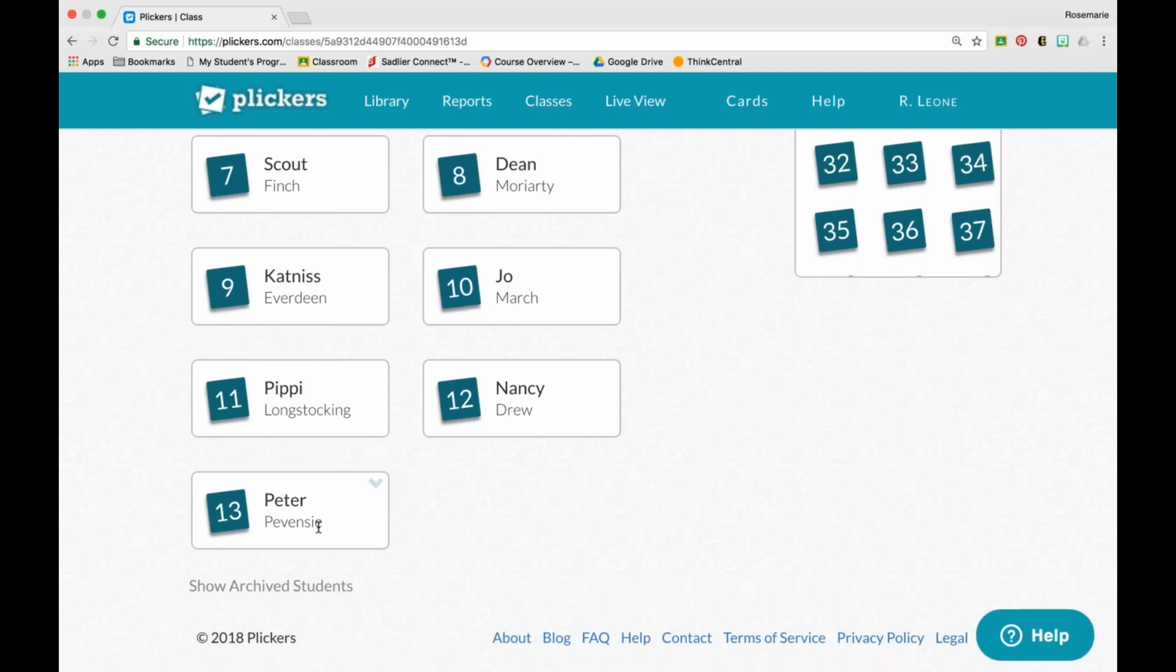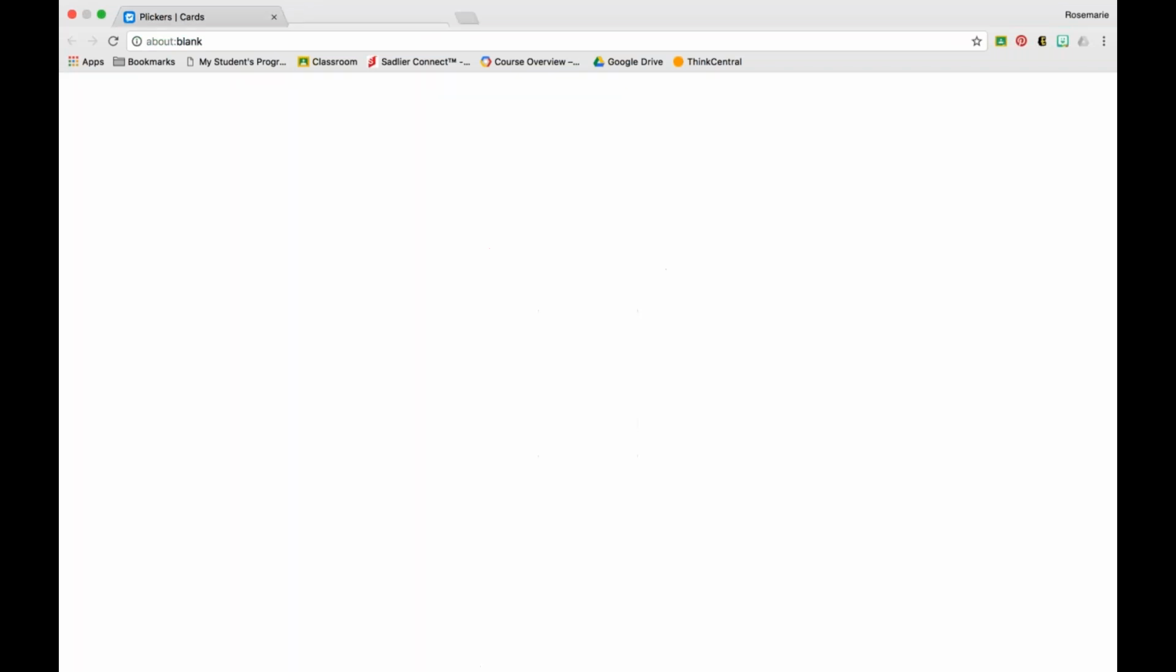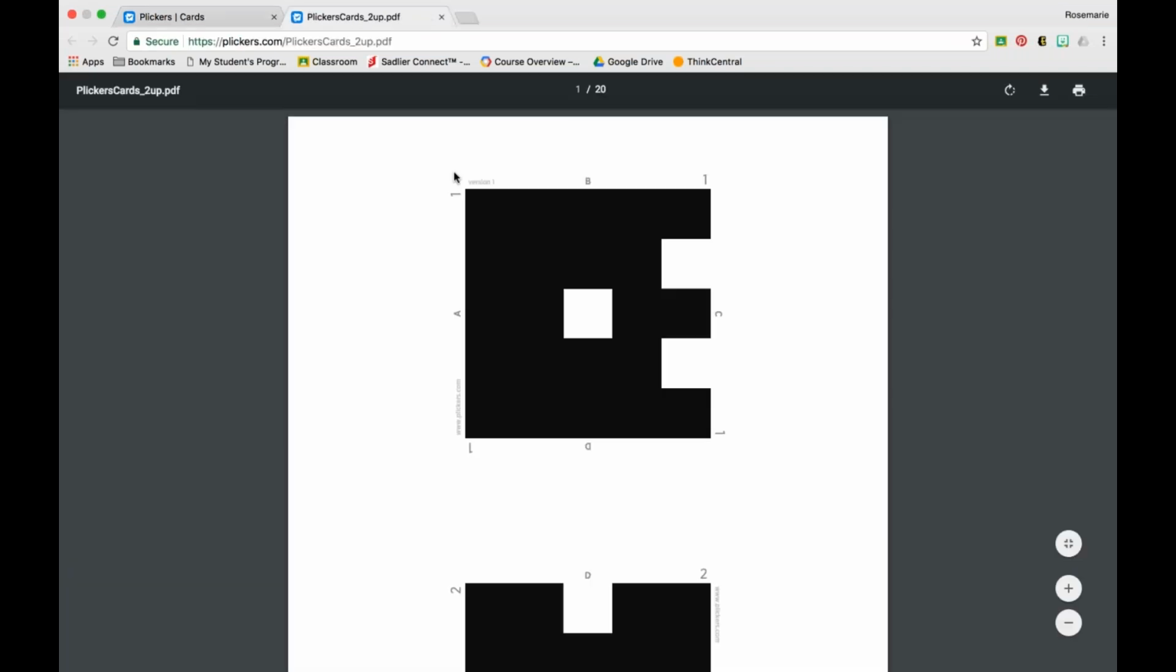assigned the numbers. When they get their card, the card doesn't have their name on it, it just has their number on it. So the number corresponds to what's already on the website. And since I use a number system, they just know that's their number.